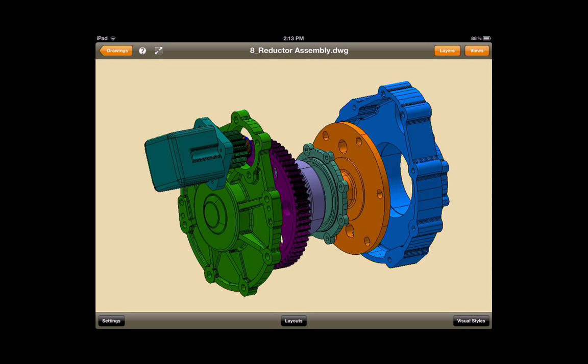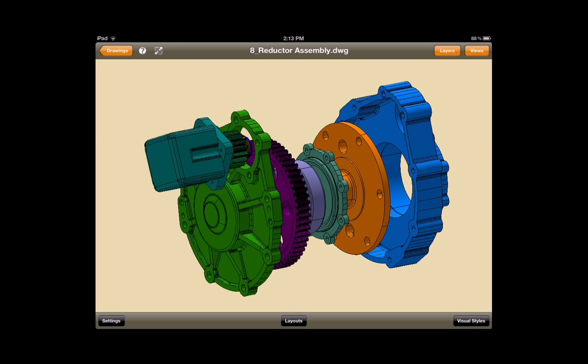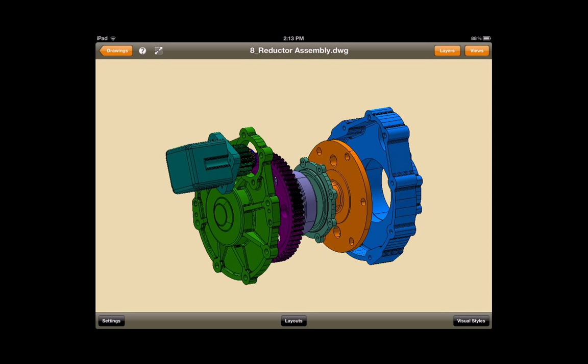I am here to answer the question, how do I turn on and off the sound effects in TurboViewer? Well, if you look through the settings, there appears to be no way to do that. Well, of course, it happens to be outside of TurboViewer in the iOS settings.